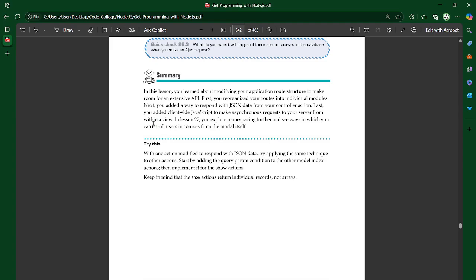And then our summary. Basically, we've just learned to modify an application. We've learned about modifying our application route structure to make room for an extensive API. First we had to reorganize our routes into individual modules, just so it can correspond with JSON.